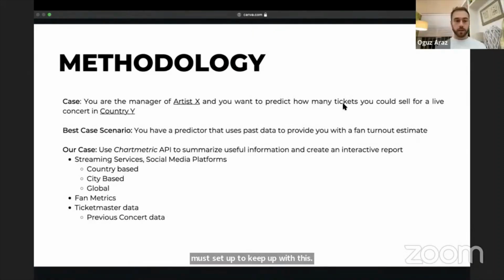All right. So imagine you're the manager of artist X and you want to predict how many tickets you could sell for a concert in country Y. Best case scenario, you will have a predictor that uses past data to provide you with a fan turnout estimate. And as a future work, we are planning to work on this using the past data. We want to train some machine learning models and see how accurately they fit the data.